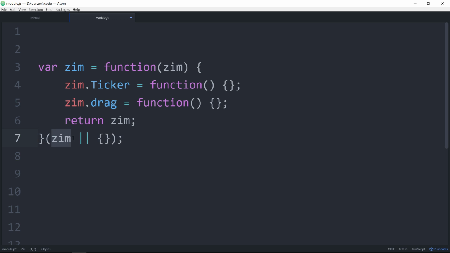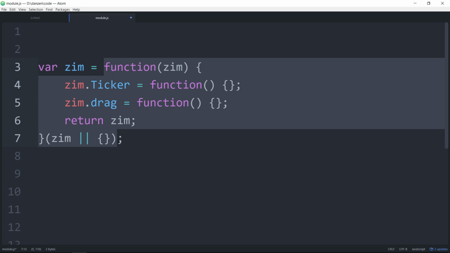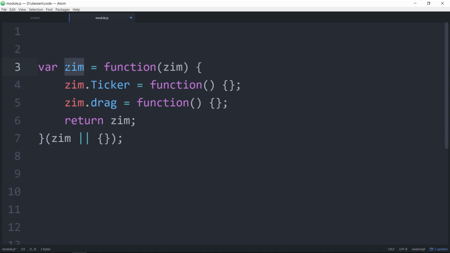So it looks at what's in, and the very first thing when running a function is to check what's being passed in as a parameter. So here we go. Zim. Does zim exist? No, because we have not yet run this function. We're about to, and therefore we've not assigned anything to zim. So at the moment, zim does not exist.